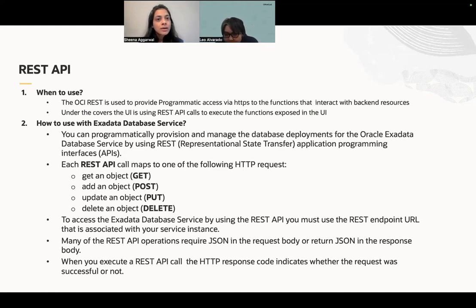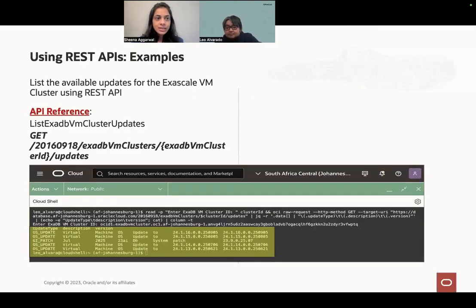You can use get, post, put, or delete, the usual operations for REST APIs. Some of them are going to require JSON in the request body and return a response as JSON too, just like all REST APIs. When you execute these, you should also be able to programmatically determine whether it was a successful response or not, depending on your response codes.